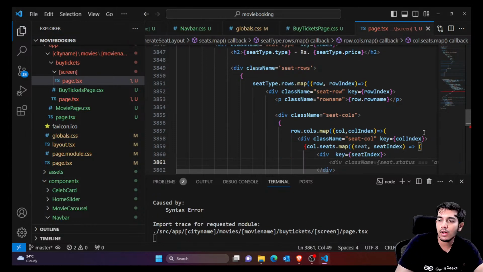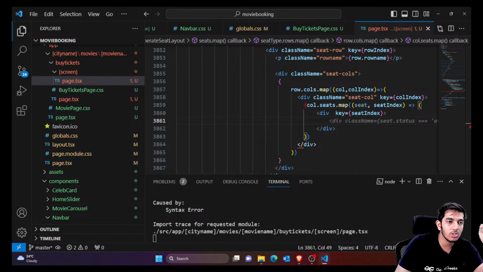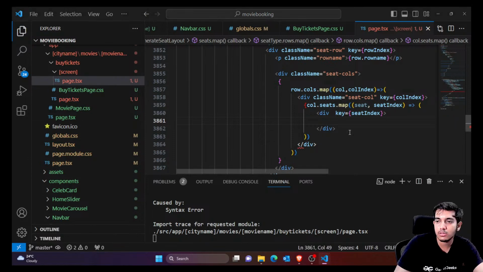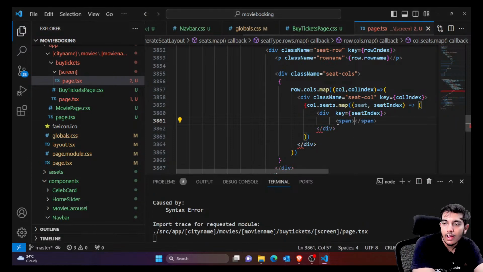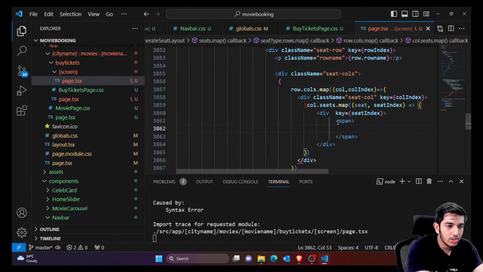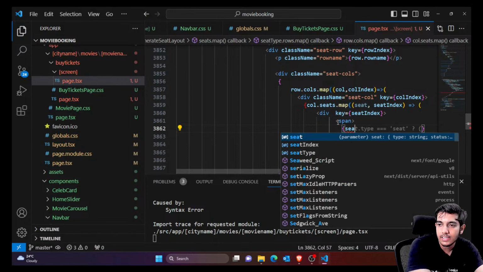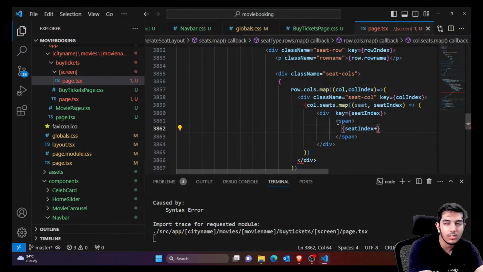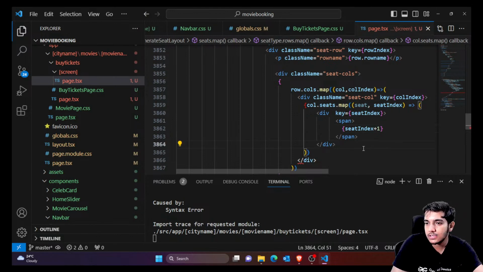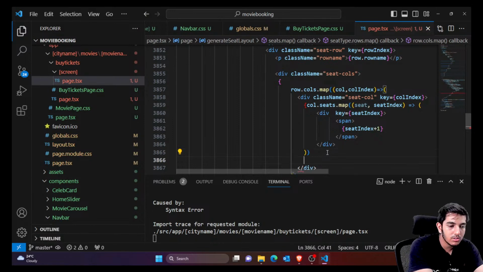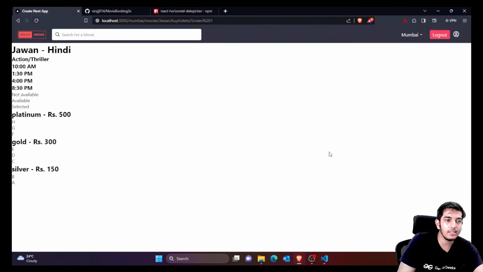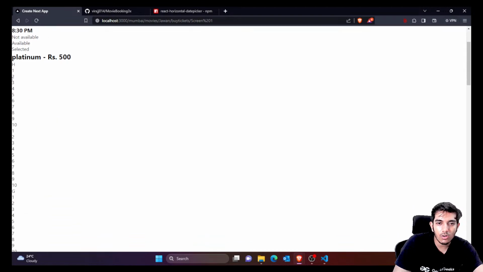Now inside this I'm just gonna show my seat finally. So we have a span tag here, and it would be just showing me my seat. For example, I'm just gonna show the seat index starting from 0 plus 1. That means from 1 to n. Now we have the seat and everything is fine, but the problem here is we have to close this. Okay, so now we'll see our seats are also shown here.